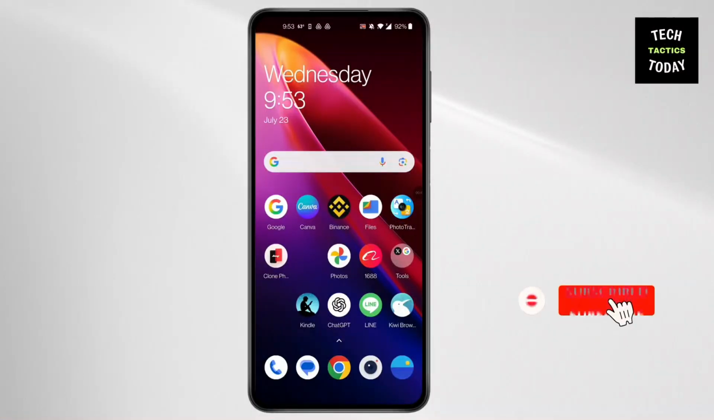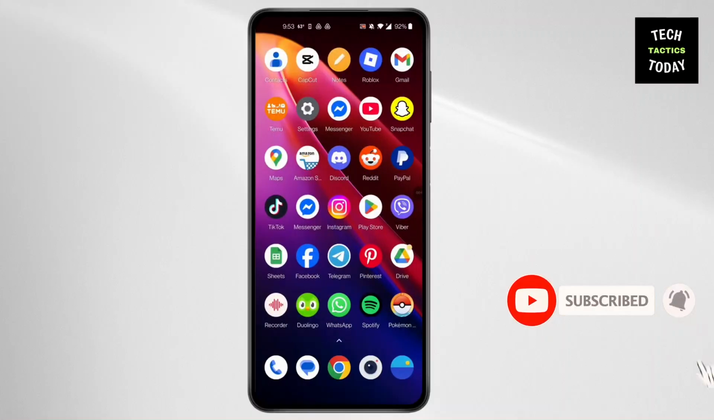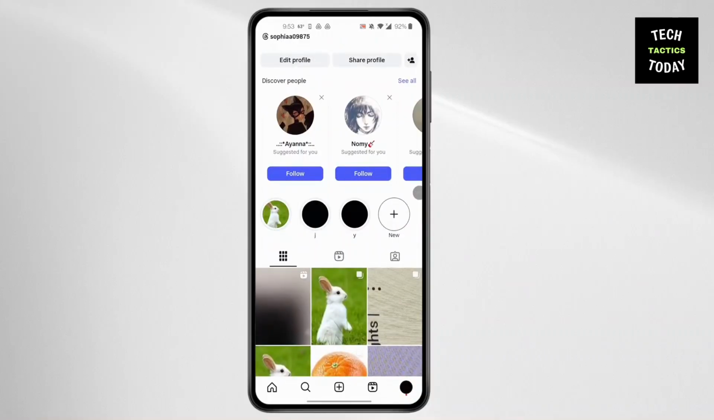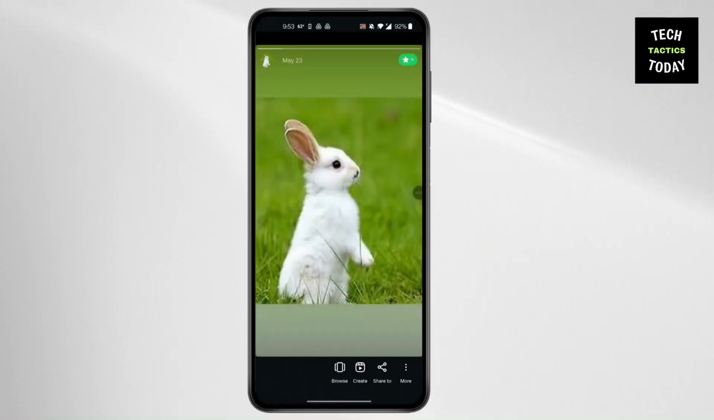Let's jump right in. First, open Instagram on your device. Go to your profile at the bottom right corner of your screen. In your profile, you'll find your highlights. Click on the highlight you want to see views of.